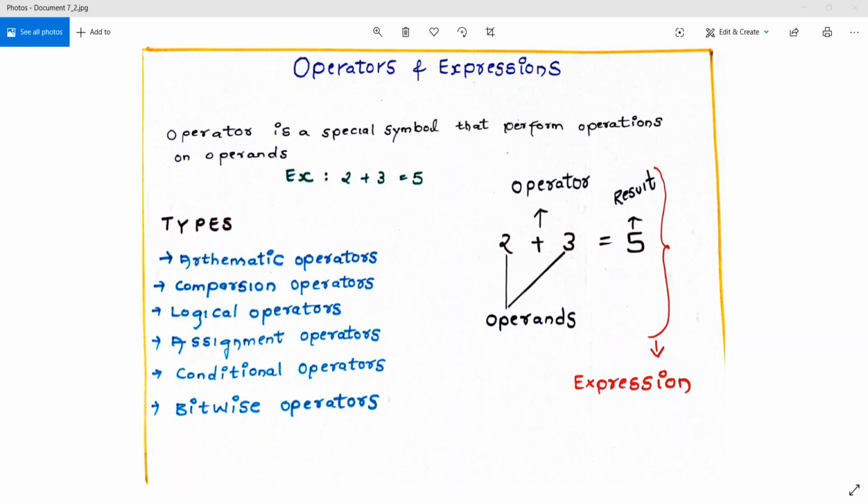We also have some types of operators in JavaScript: arithmetic operators, comparison operators, assignment operators, logical operators, conditional operators, and bitwise operators. But we are not going to talk about bitwise operators in this video because we don't use them on a regular basis. So let's focus on the remaining five operators, and see them one by one.